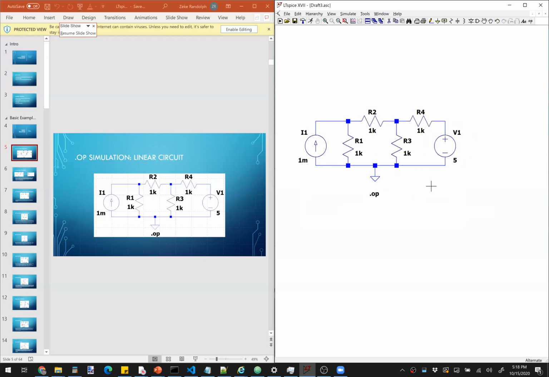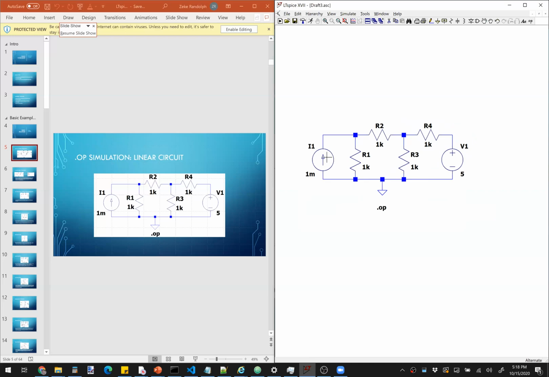And now it is a full, complete schematic that has all of the components and a specification for what simulation is going to be run. Now I can simply run the simulation. I can hit the running man, or I set up my own hotkey, which is the tilde character. Either way, run the simulation, and now what do we get?